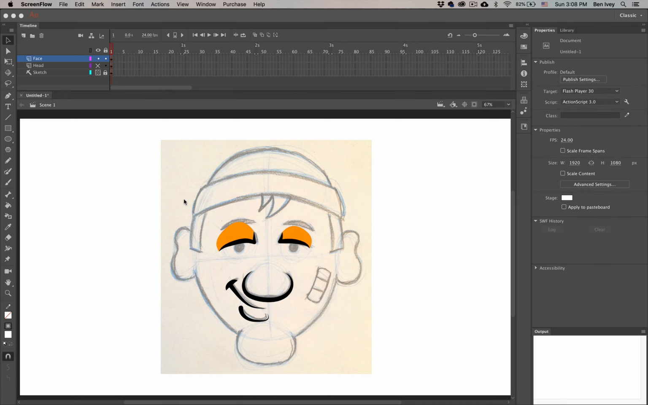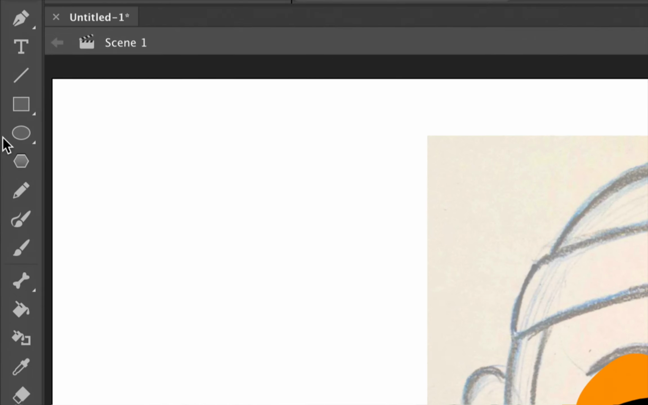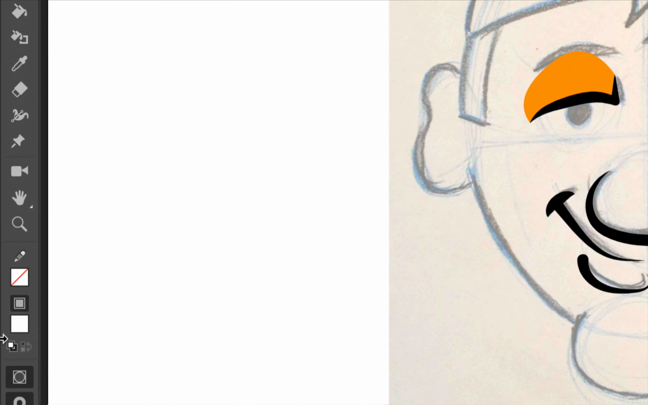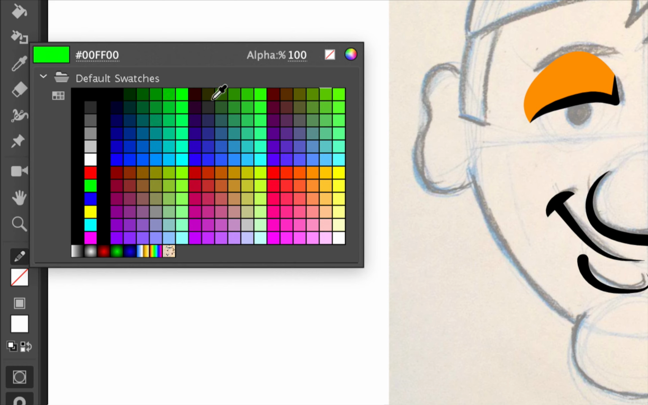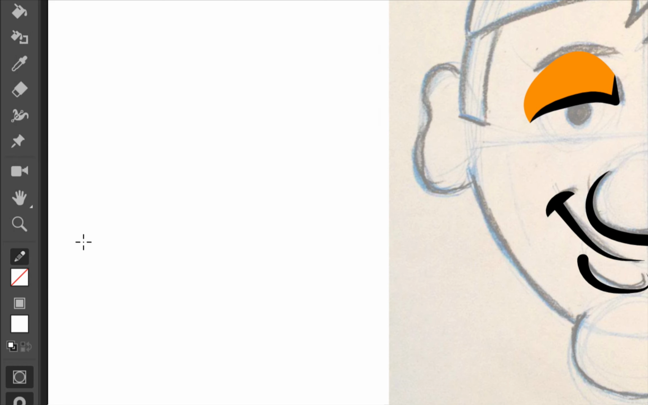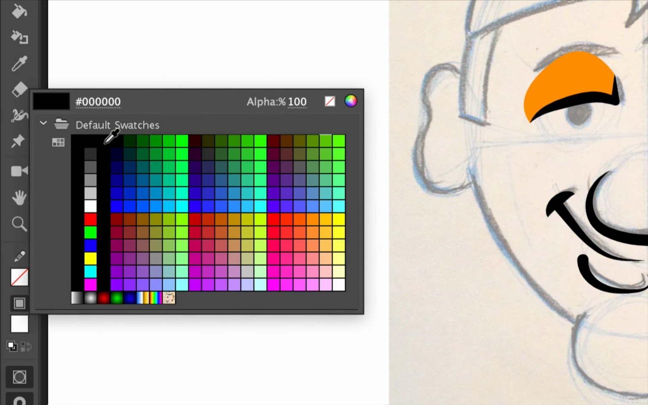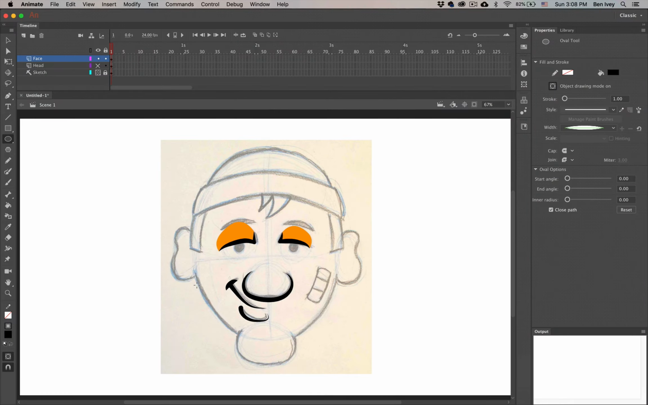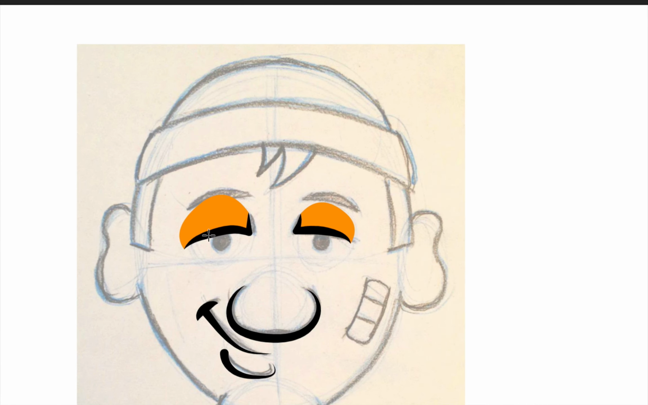To do the pupils of the eyes, select your oval tool. With that selected, we'll go down to our colors, set your stroke color to be none, and we'll set our fill color to be a solid black. Also, make sure object drawing mode is turned on. We can zoom into the eyes and click and drag. When you hold shift, that'll give you your perfect circle.